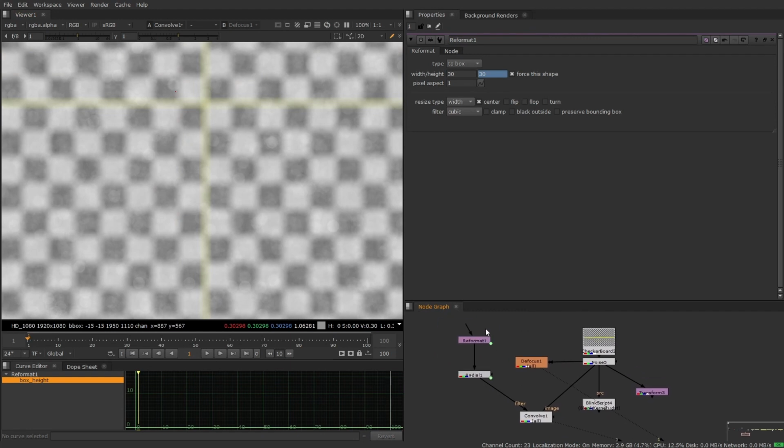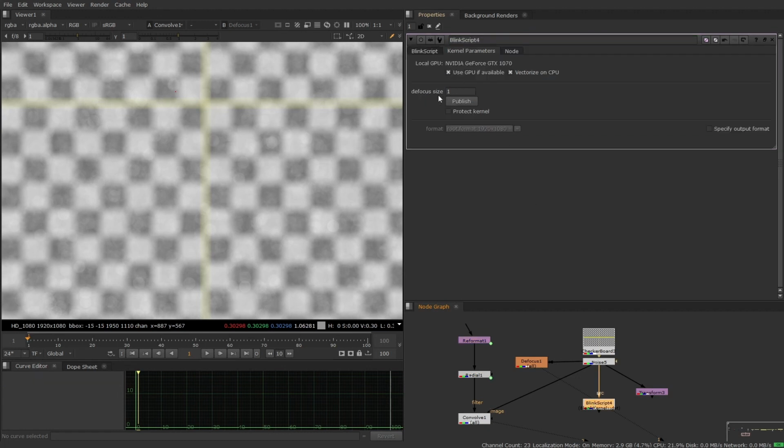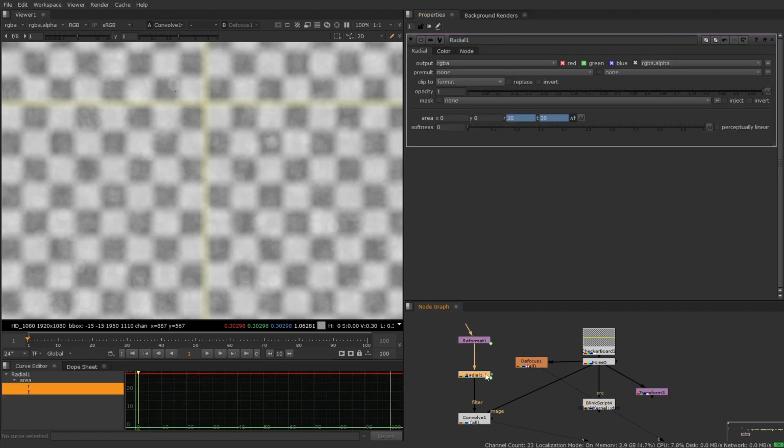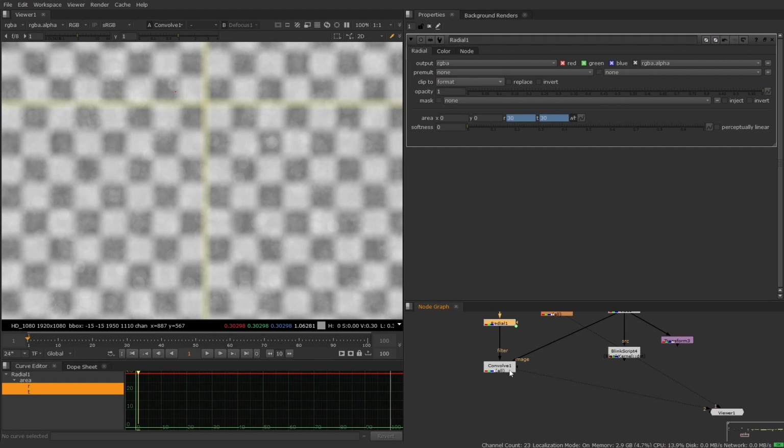And so you can kind of see our steps that we're going to be building in our BlinkScript kernel. We're defining the size here, which is what we've done with our defocus size. Now we need to make a radial, and then after that we can focus on convolving.